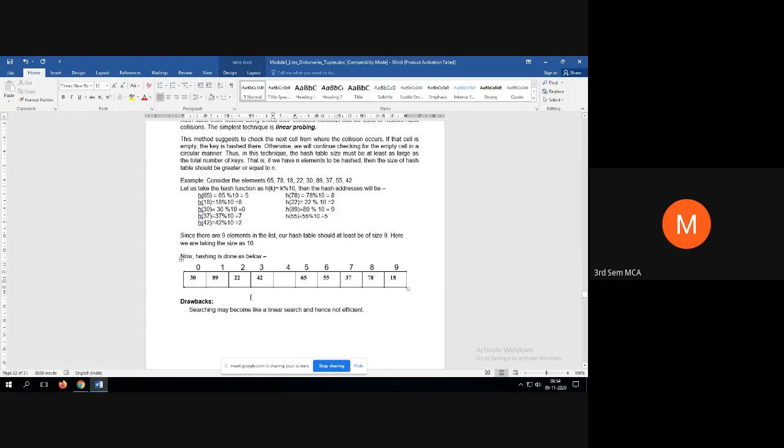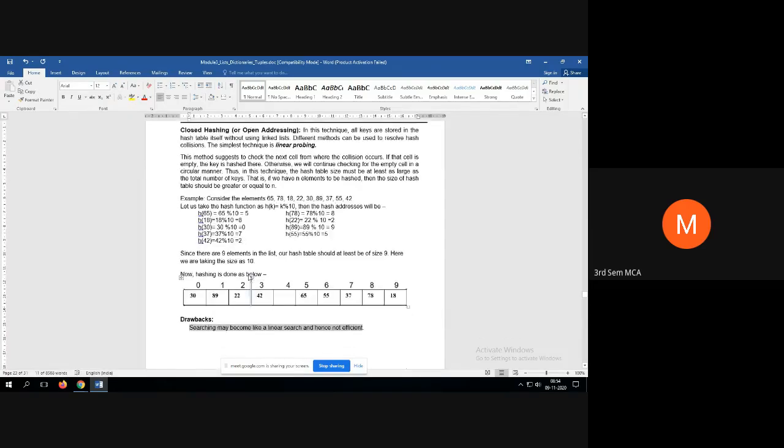Then what is the drawback? The main advantage of hashing is retrieval of the elements. But at the same time, if you use closed hashing, there is one drawback: searching may become like a linear search and hence not efficient. That means when the element is found at the last position, it takes more time to retrieve the element. So that's why, when it comes to searching an element, open hashing always yields better performance than closed hashing.